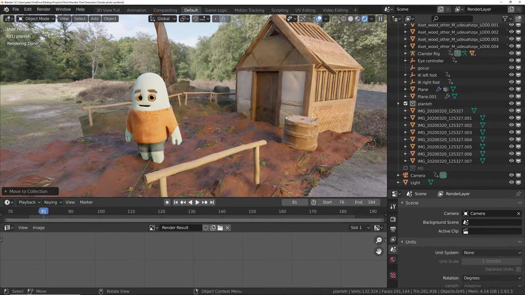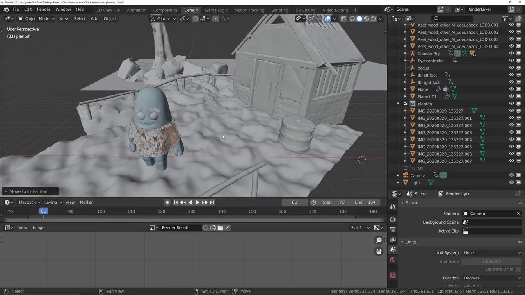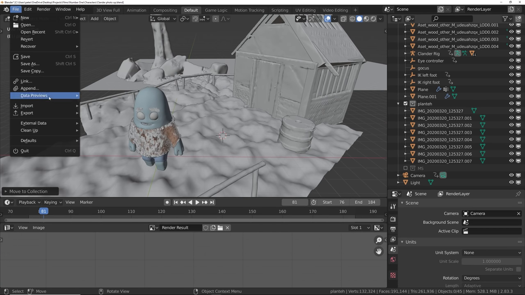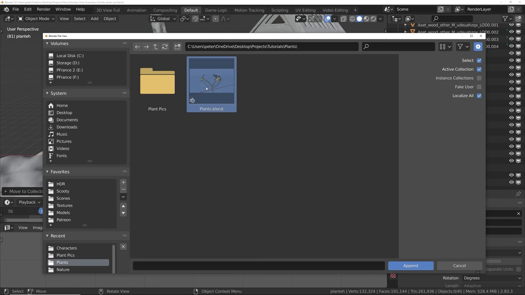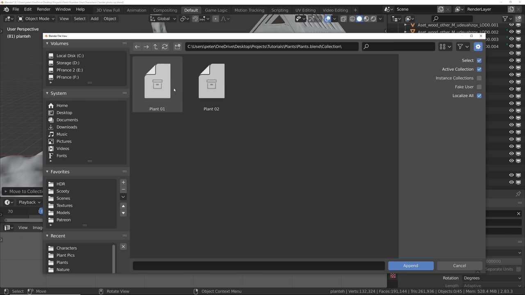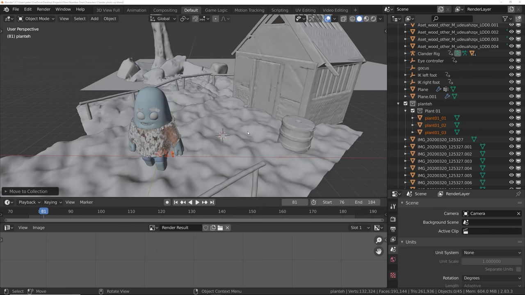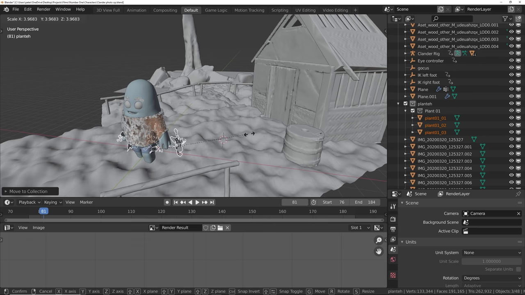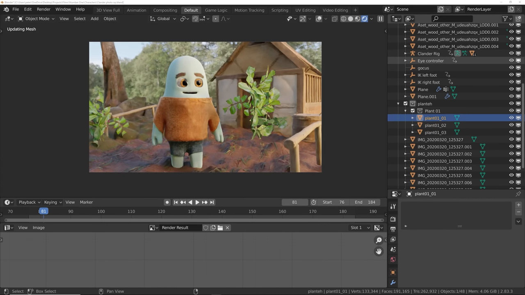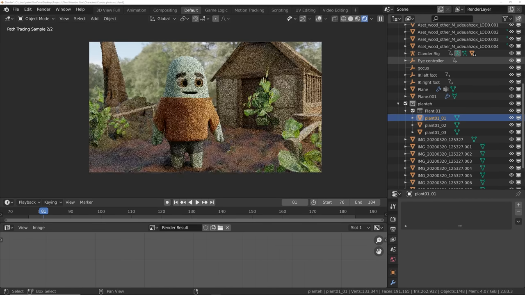Bringing these assets into a scene is actually super easy. All you gotta do is go up to File, Append, navigate to where your plant blender file is, and bring in the collection that contains your plants. Now you can just drag and drop them all over your scene. They have such few vertices that it costs you almost nothing in render times or performance.